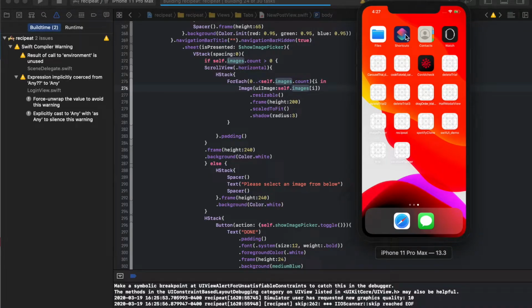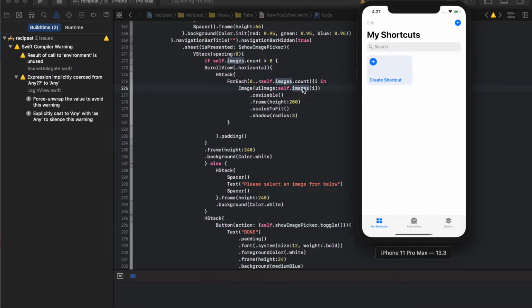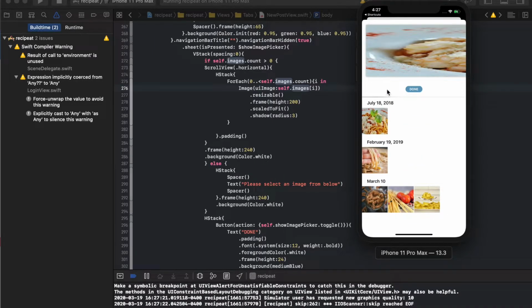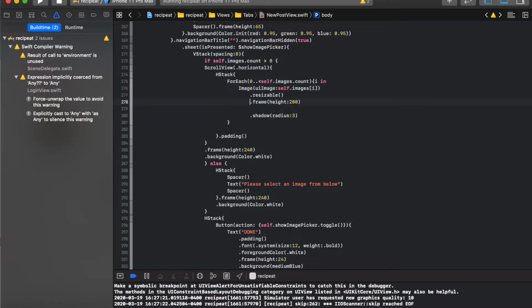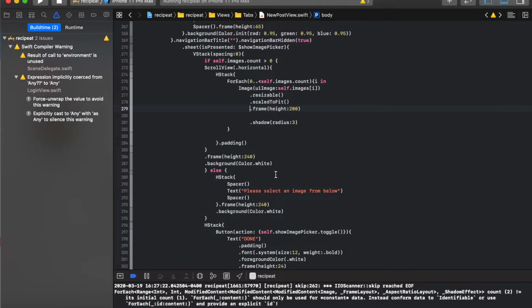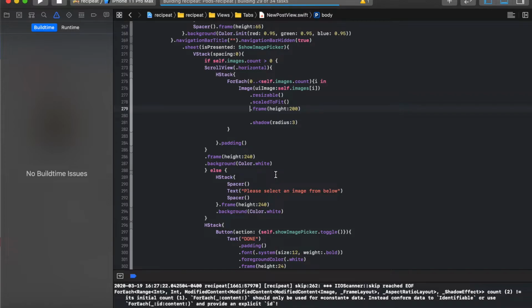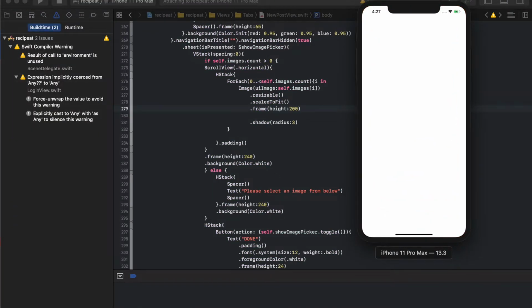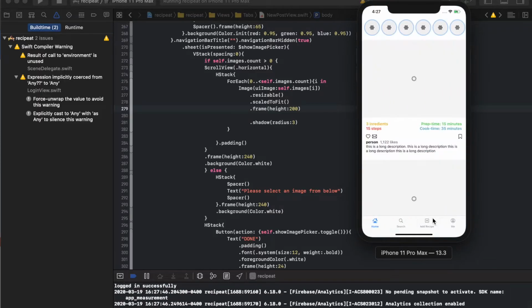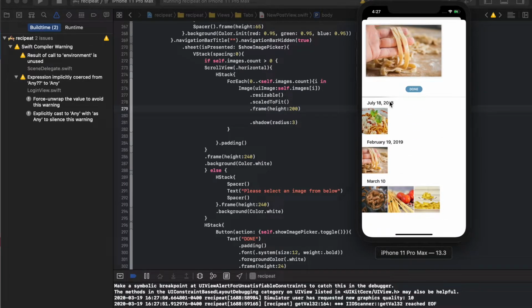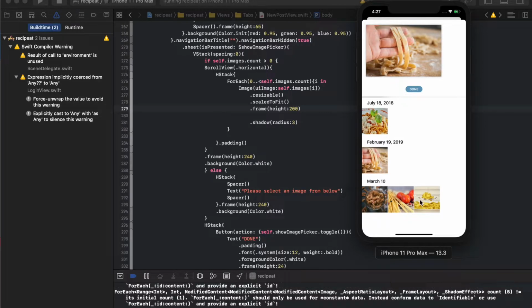All right, we'll see what happens next. Here we go. Pick an image. There's the first one, so obviously it didn't work out the way we wanted. Let's put that here. That should fix that. So we'll run that again. That should work now. There we go. Photo library. So now we can't have more than one though. It's not letting us see more than one.